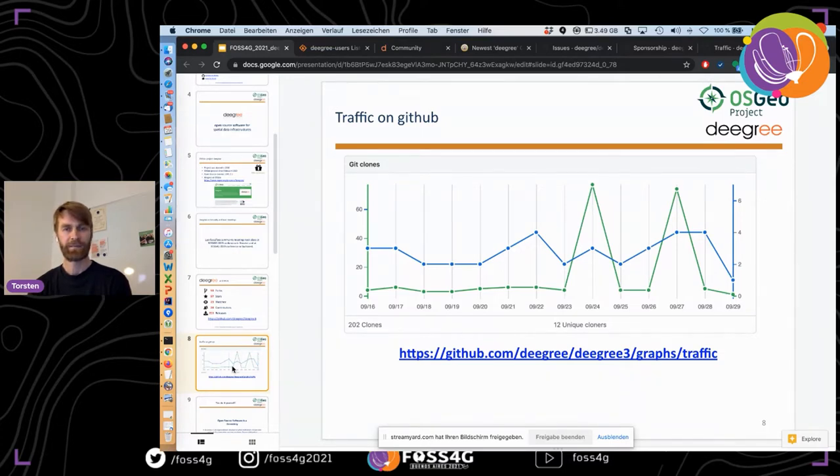And we see these two graphs. The green line gives the total number of clones, and the blue line gives the unique Git clones. And you see, okay, we have more or less two unique clones a day. So it seems that someone is out there and is using it.